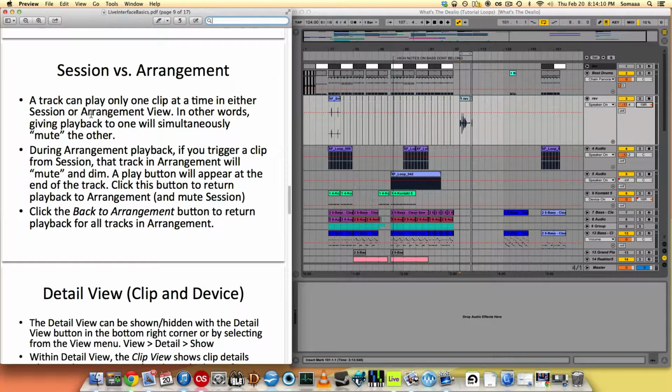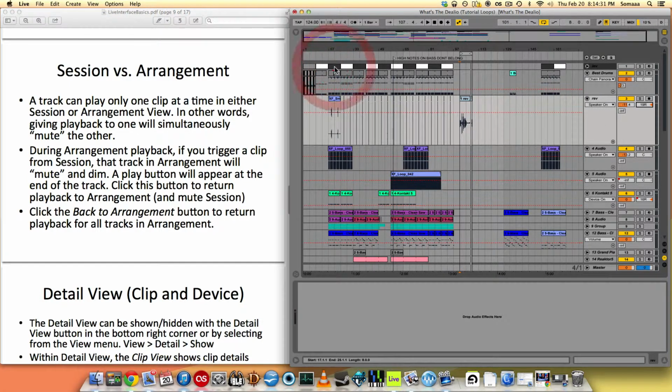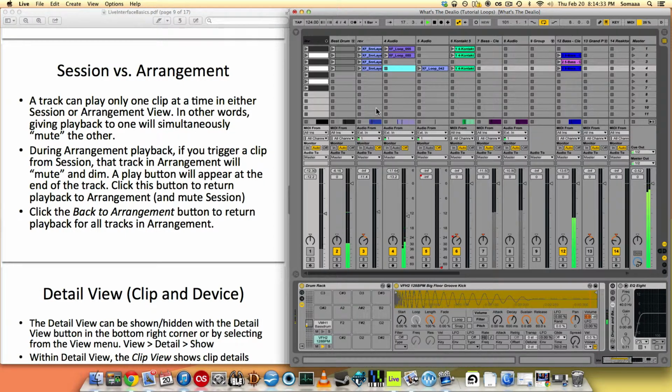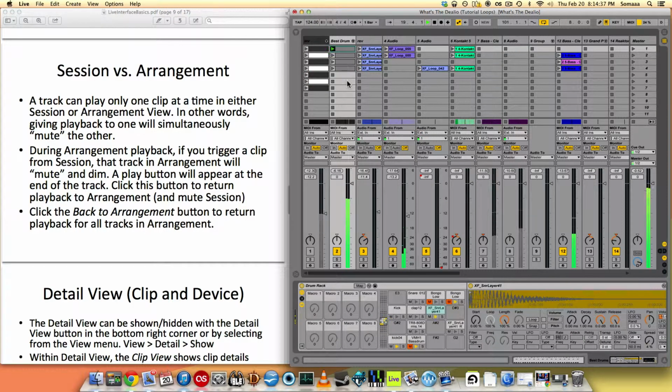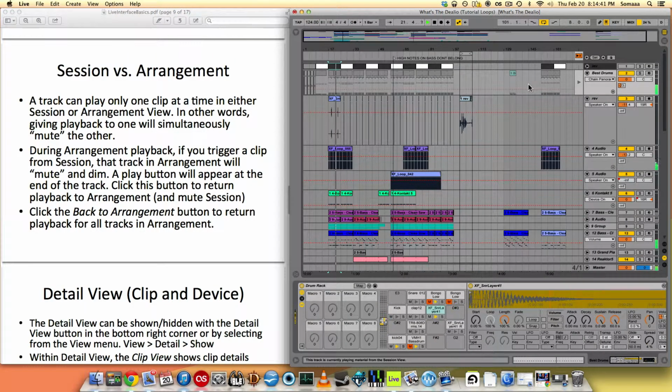I already brought up the fact that you can only play one clip at a time in either session or arrangement view. During arrangement playback, if you trigger a clip from session, the track from arrangement will mute and dim, which is the opposite of what I showed you before. So let's have a track playing. But if I click these drums, now these drums are playing, and this track is grayed out, so it's not playing these drums anymore.